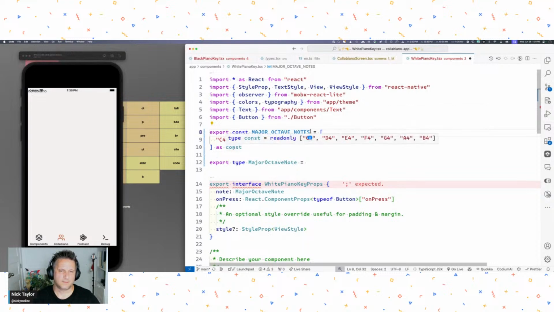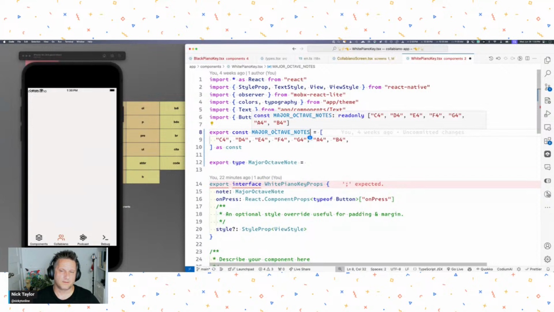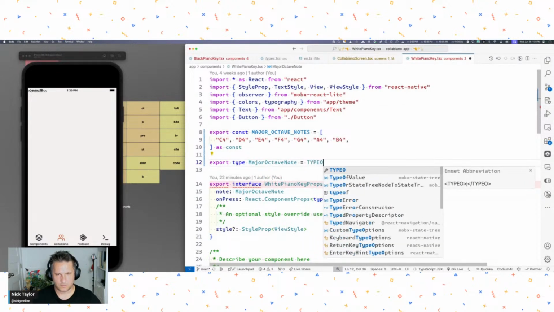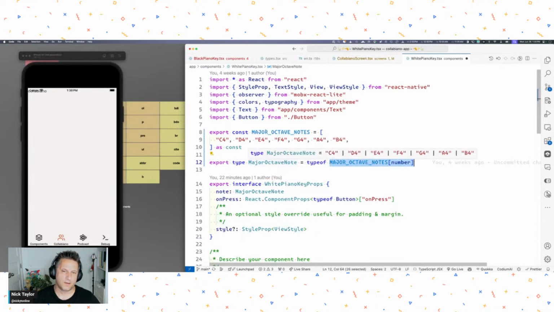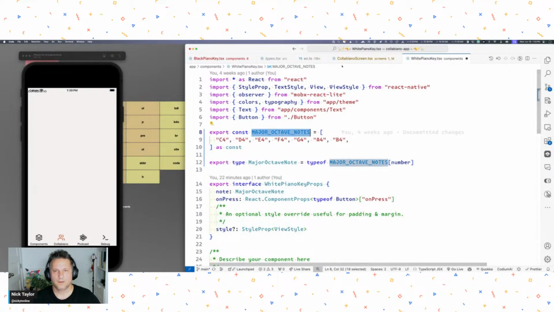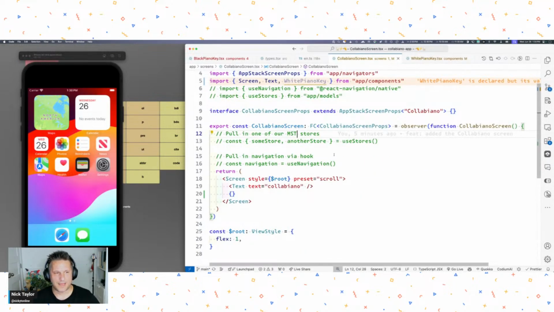The reason why we're setting it as const here is because it can literally only be those. We don't want to allow any other kinds of strings in here. And then here I can just do type of, and then I can say major octave notes, and then this syntax here means for an array, get the type of the array basically. And then you can see here, I'm back to where I was, but now I have these major octave notes. So nothing to do with React or React Native, but just TypeScript stuff.